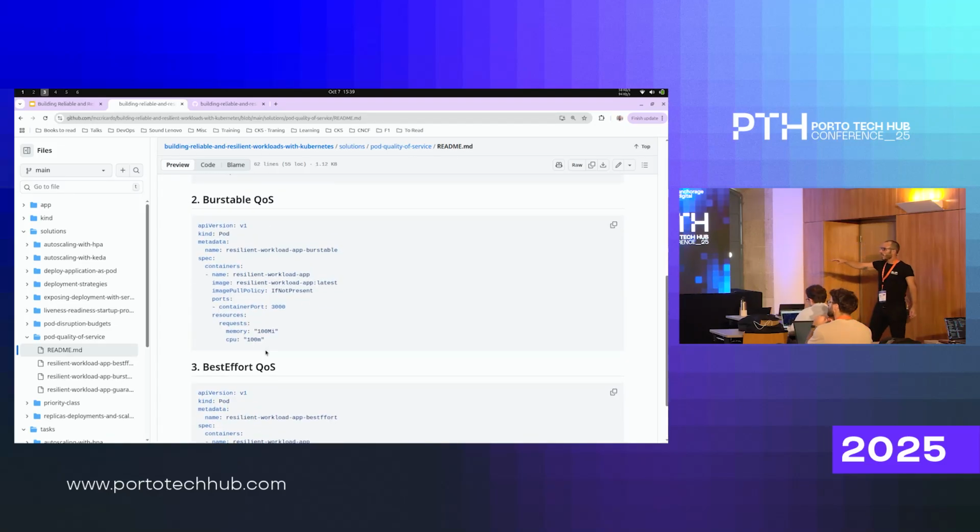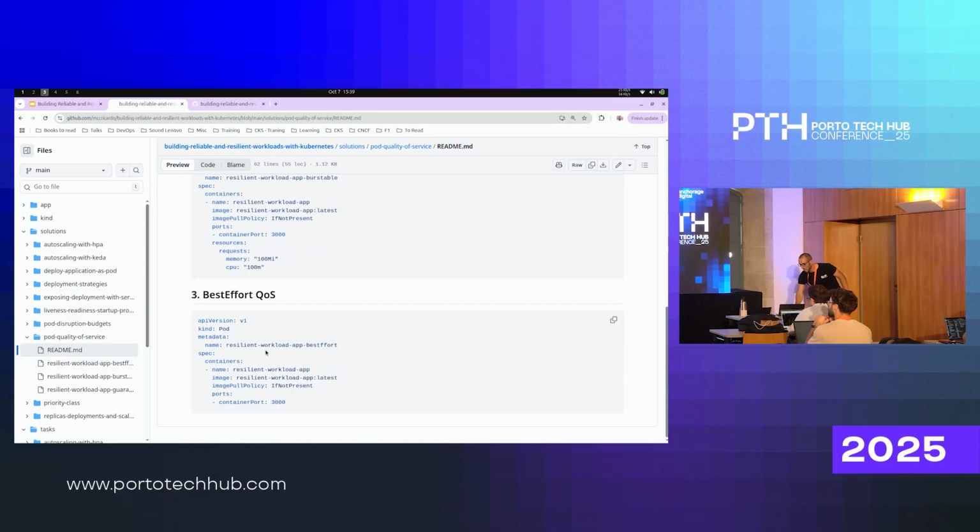If I'm putting burstable, I'm just saying this is a request, this is the minimum amount that I want, and Kubernetes will reserve that capacity for me, but nothing more. If I get more, I'm lucky. And the other one is similar to the one that we first launched, right? So I don't say anything, and Kubernetes will just get it running.